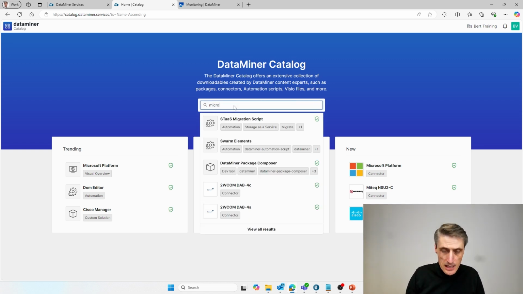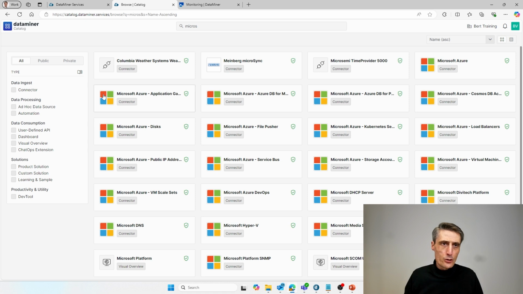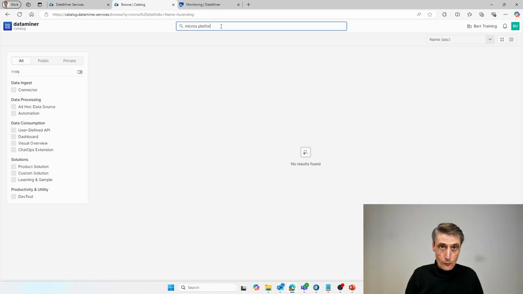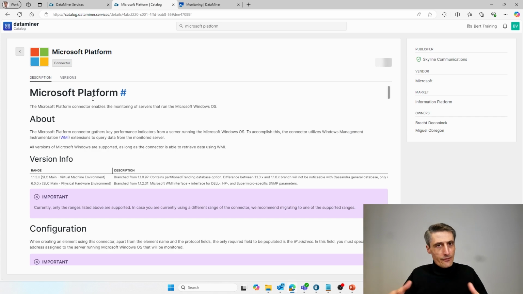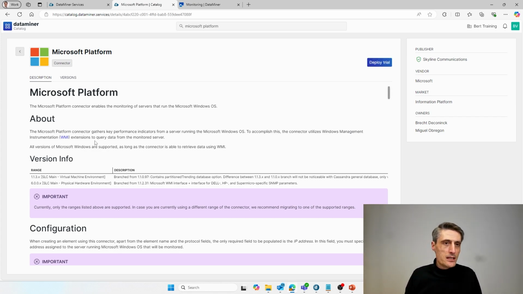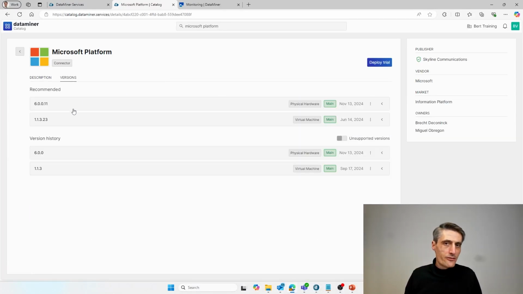So you can search in there. So for instance, Microsoft is just a keyword, and it will search for all kinds of things that are available. So you have some type filtering on the left-hand side. But I was looking, for instance, for the Microsoft platform. So the Microsoft platform, let's add platform to it. Microsoft platform. So we have the Microsoft platform, the connector, the visual overview, and an SNMP version. So I just go for the regular one here. If I go to that one, you will have the full help in here that is available with all the information I need to know about this connector. We have some versioning available there, and I can deploy a trial onto my system.